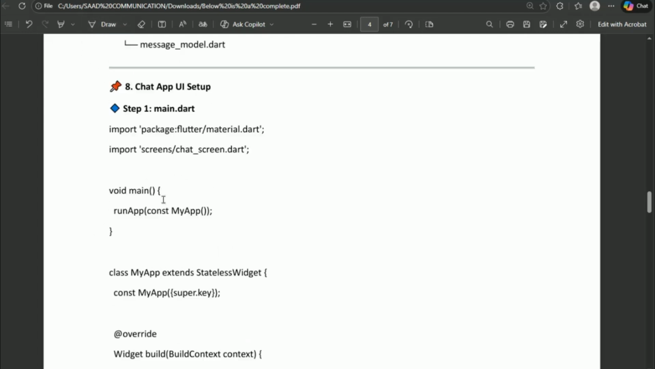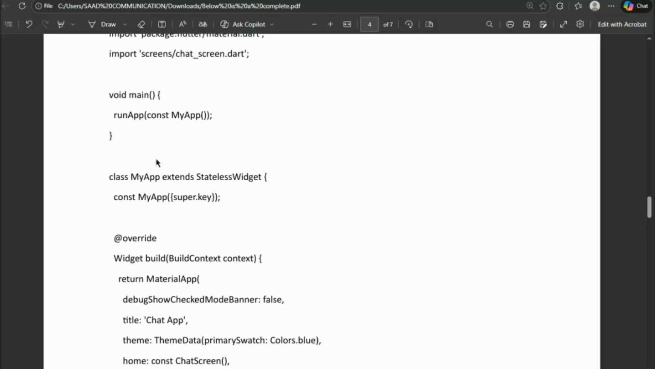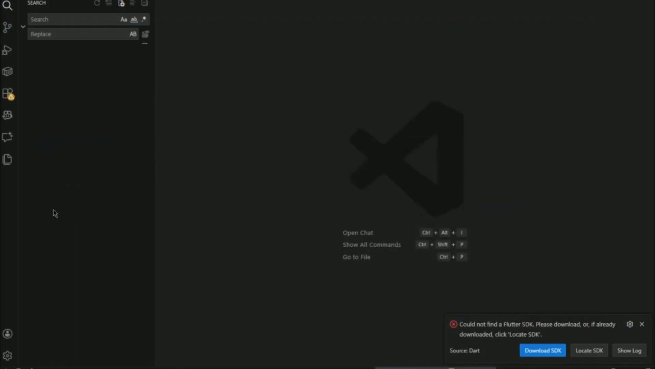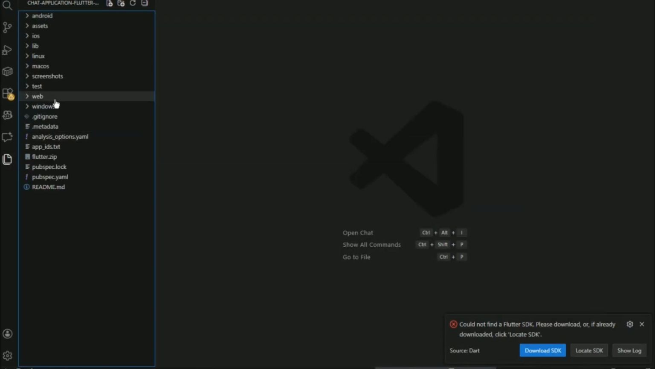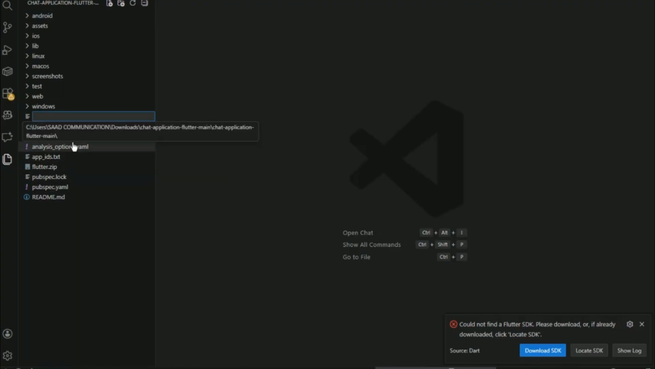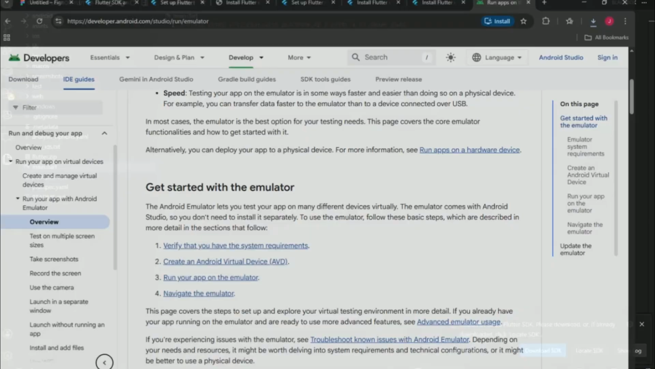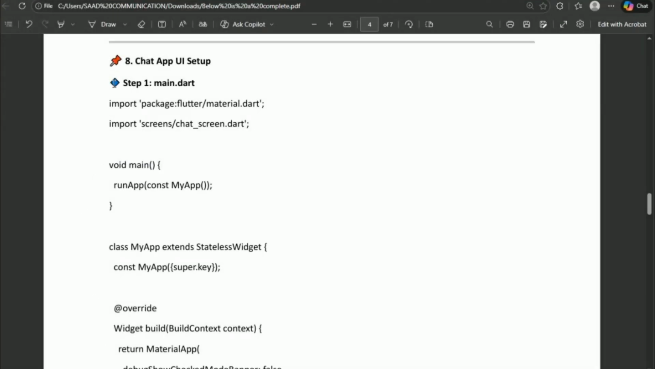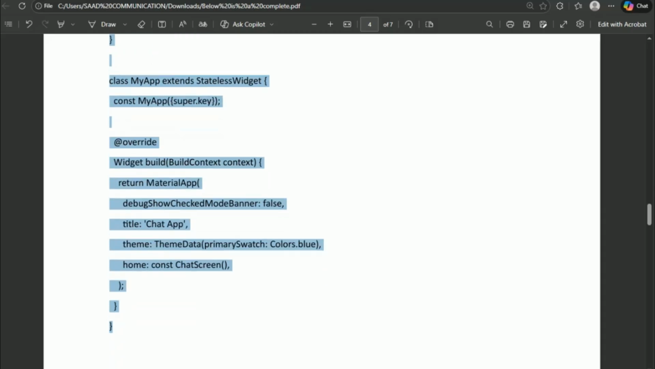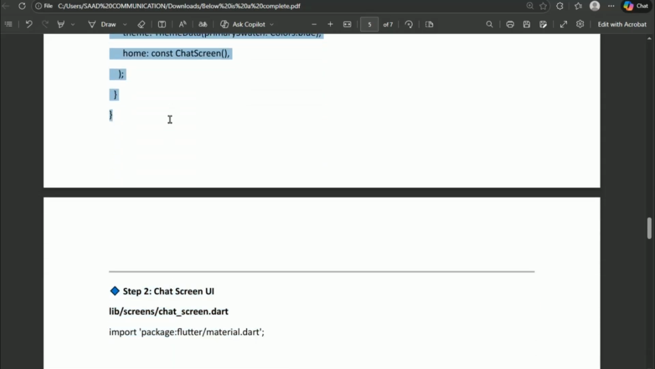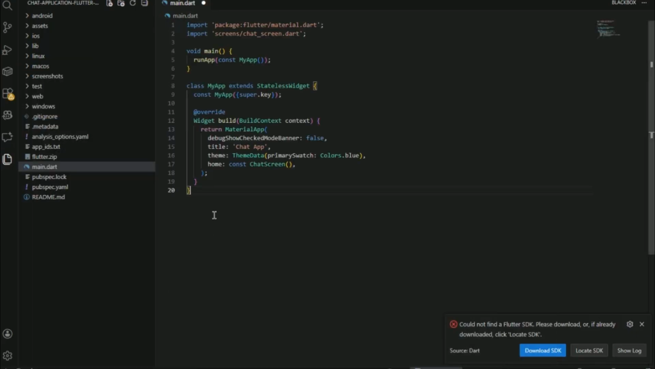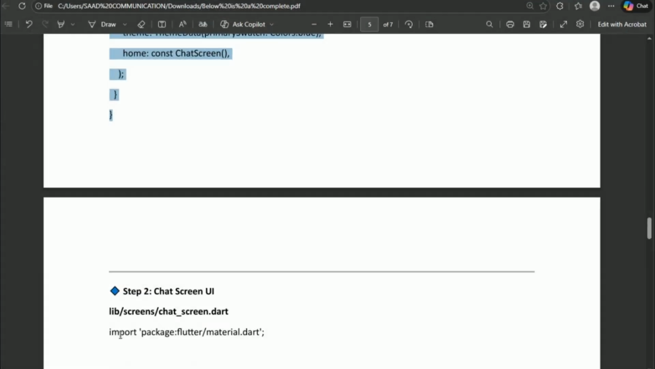And now let's do a chat app UI setup. For that, you need to create, as step one, a file here by the name of main.dart. When you create this file, you need to write this code in it. I will provide this PDF file in the link in the description. This is the chat app UI setup I'm doing here. Okay, so this thing has come.